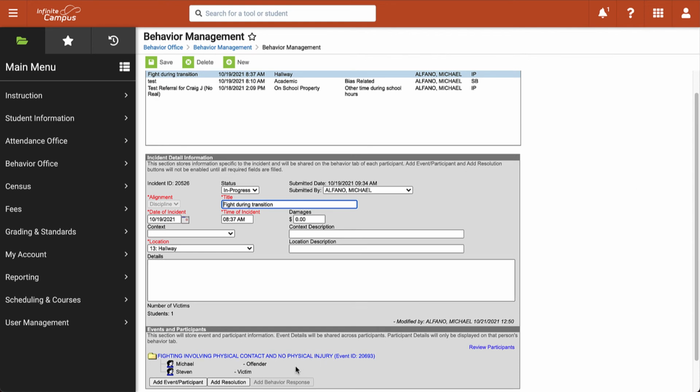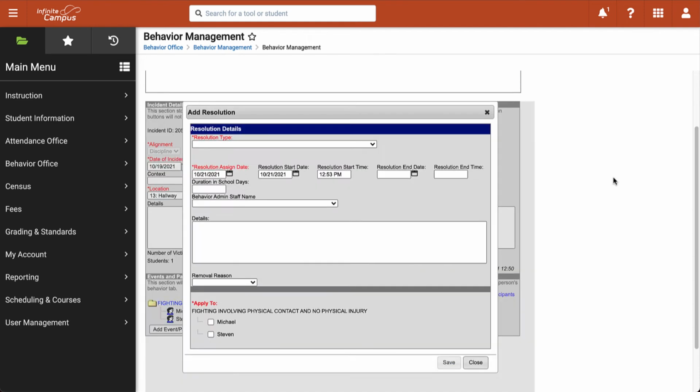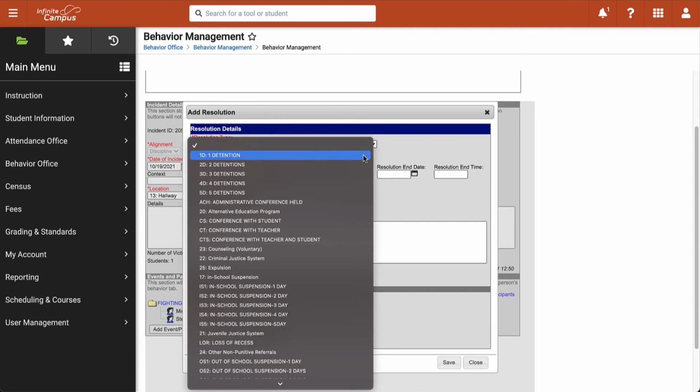At the bottom of this window, we can see our example student Michael was listed as the offender, and our example student Stephen was listed as the victim. Please note that all students that were tagged as an offender or all students that were tagged as a participant must have a resolution added in Infinite Campus. To add a resolution, we will start by clicking Add Resolution. In the pop-up window here, we can first start by clicking on the resolution type. In our example, we're going to give a 2-day in-school suspension.